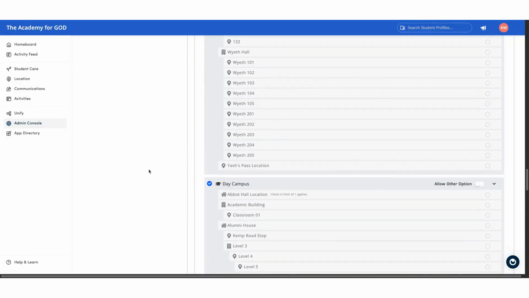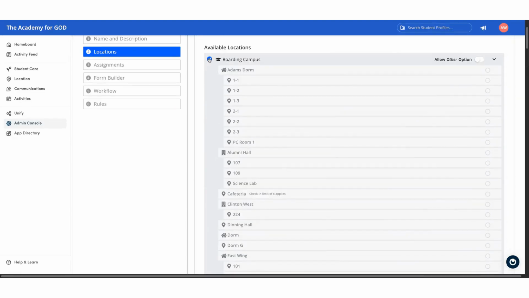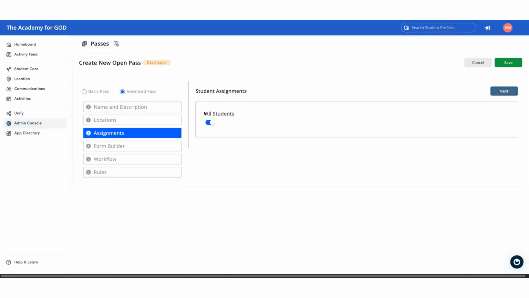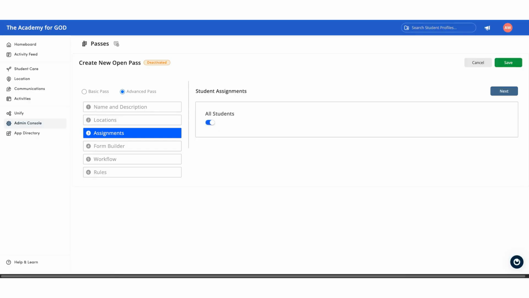For other pass types, like a field trip or medical appointment, you might allow multiple location options. Only include what's relevant to the specific pass type you're building. Keeping it focused reduces confusion at submission time. Assignment determines which students this pass applies to. You can make it available to all students in the school or restrict it to a specific tag, grade level, or division. For a late arrival pass, all students is usually the right call.